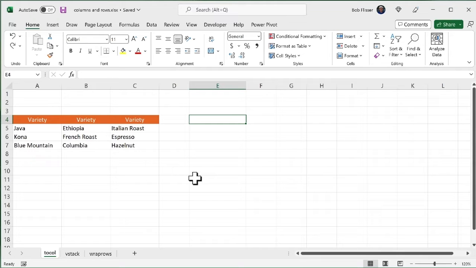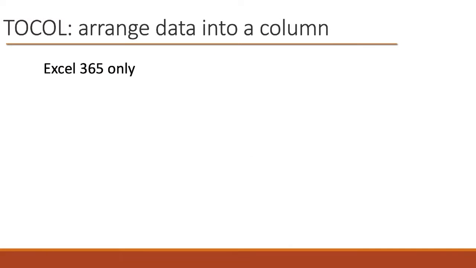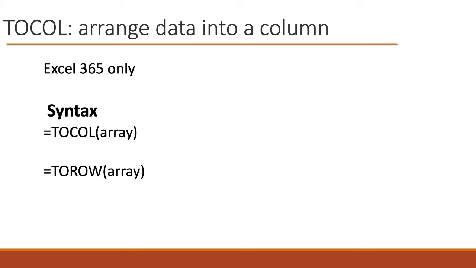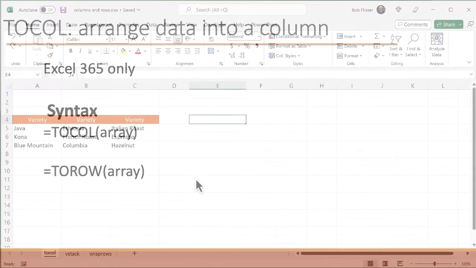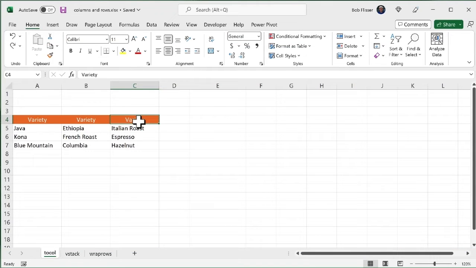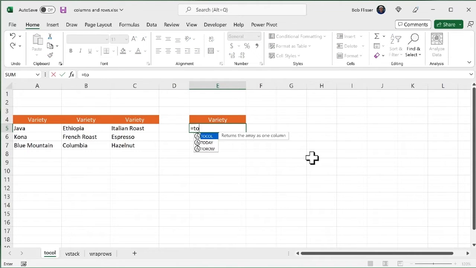Before we do it, let's take a look at the syntax. The syntax is pretty straightforward: equals TOCOL and feed it an array. There is a similar function, TOROW, also fed an array. The only difference is one goes down a column, the other goes across the row. So I'm going to grab this column header, copy it, and paste it over there. And down below, I'm going to say equals TOCOL, and then here's the whole array. Close the parenthesis, press enter.